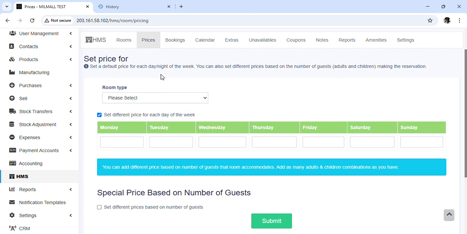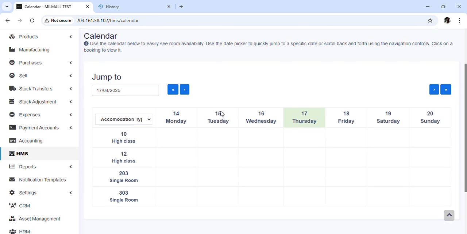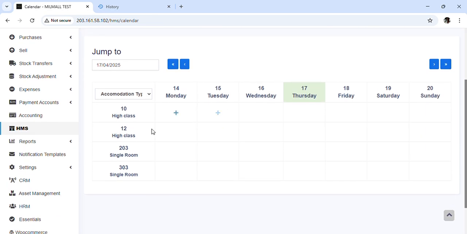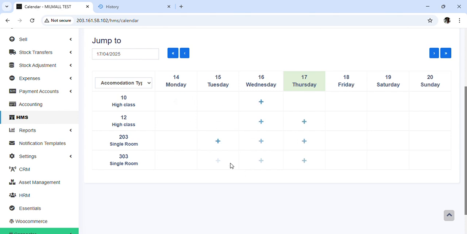So once you've done, when you click on your calendar, it pretty much gives you a week view of your booking and the category of rooms you have. So for instance, for now we see the week of 14th to 20th of April, but since there is no booking, then there is nothing on the calendar.